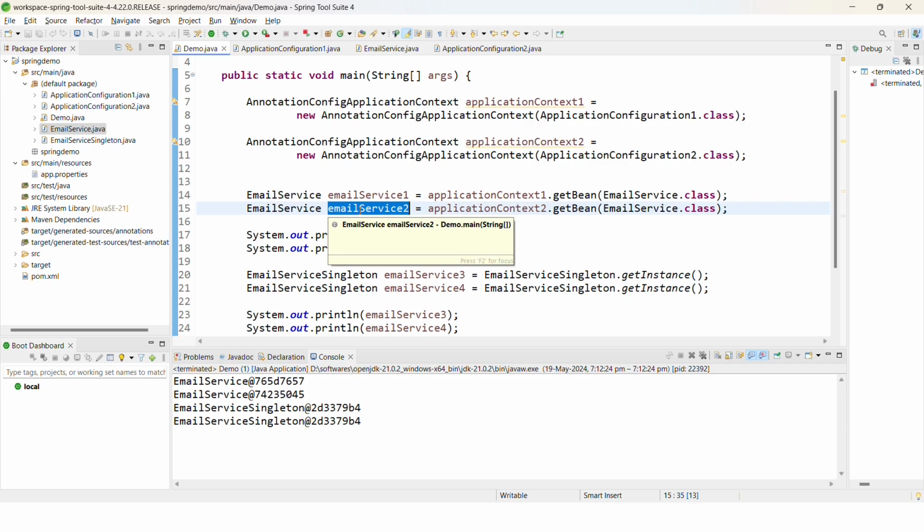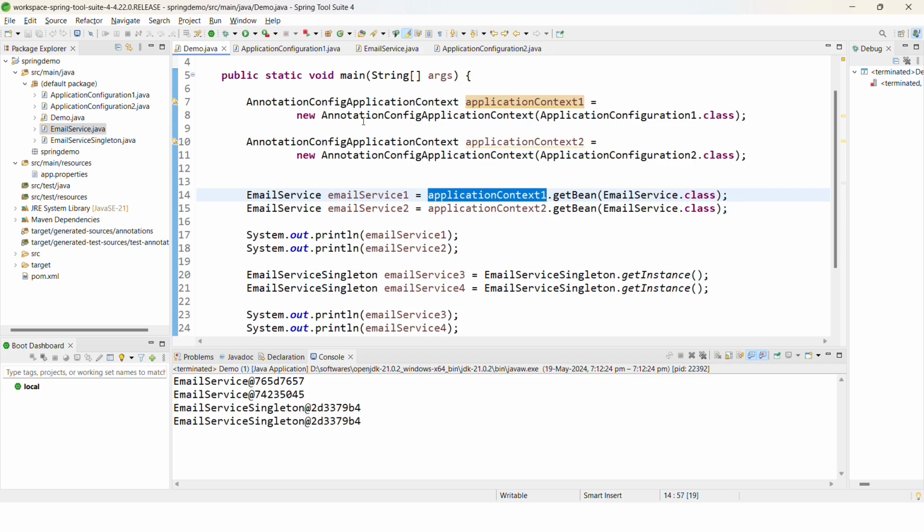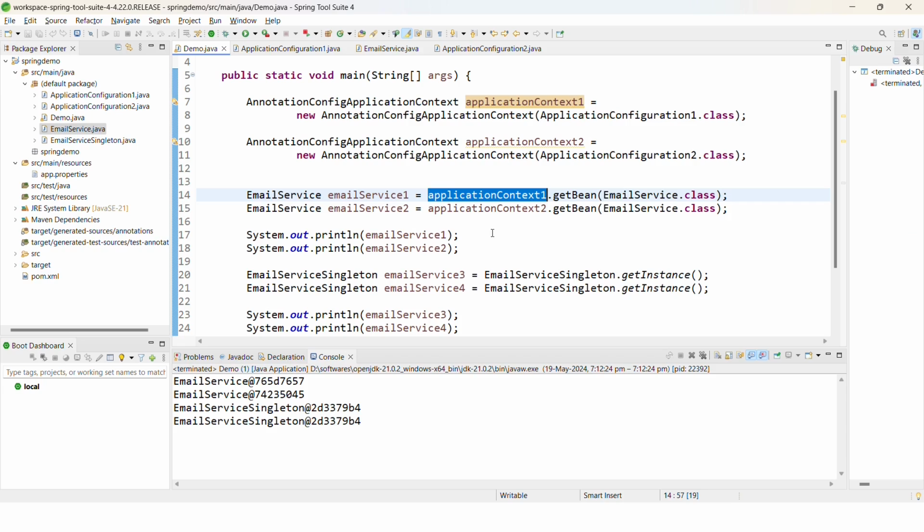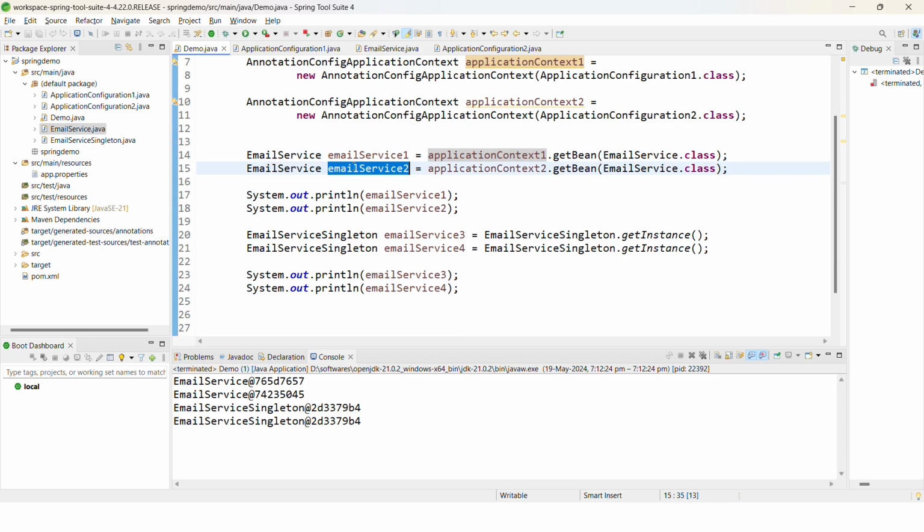We will get a different bean, because that is singleton per application context 2, not for application context 1. So if any application has multiple containers, then we will have multiple instances, but that will be anyway a single instance per container, but multiple instances we will have. Let's say I am requesting email service 2 from the other application context. Can we check whether these two instances are same or not?